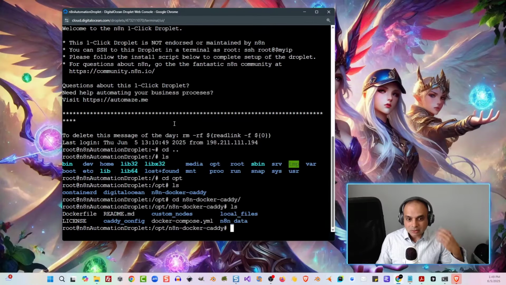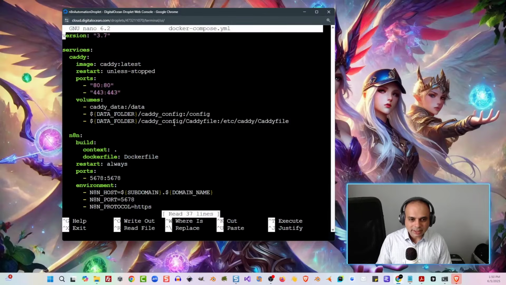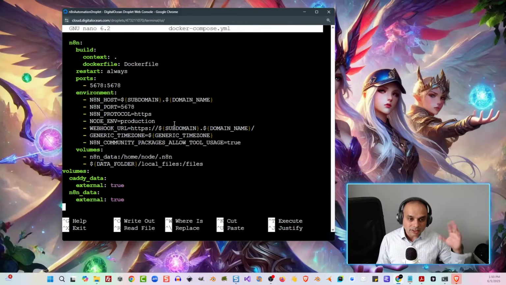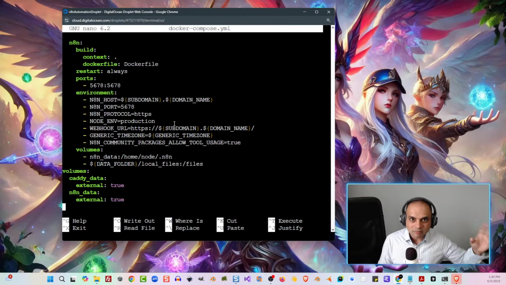All right. So let's dive right in and start working in the Docker YAML file. So type in nano docker-compose.yml and hit enter. So inside of here, we've got several different parts going on. We've got the services caddy, and you can see everything down to here is caddy. Then you've got the service for N8N, which is what we use. And everything all the way down here is N8N. And then you've got volumes, which are your external volumes where information will be stored.